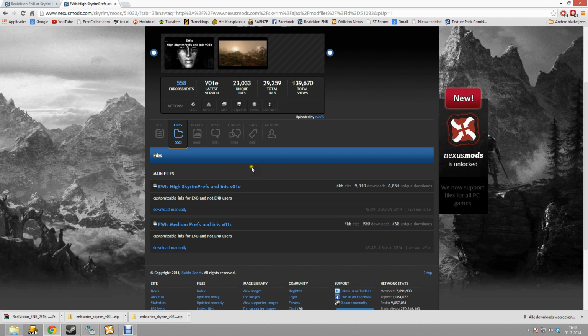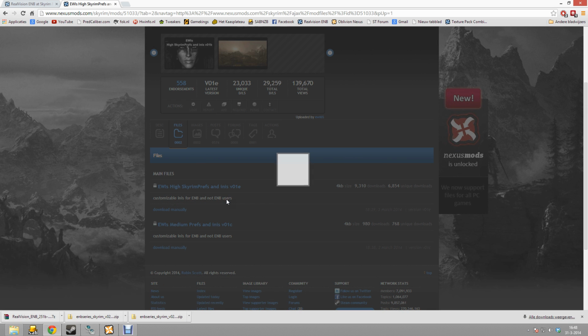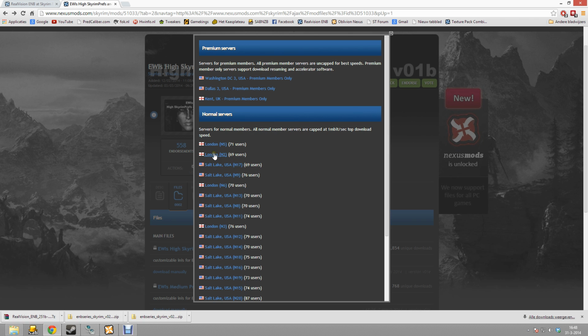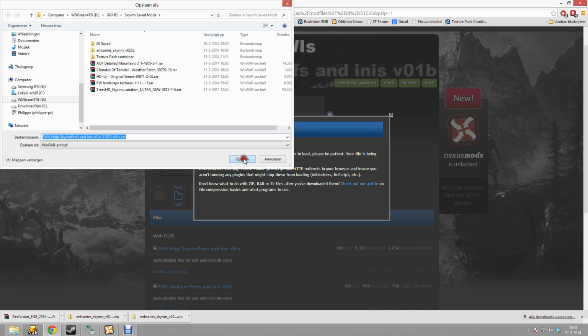Click on the files and select the high Skyrim prefs and inis files. So click on download manually, select the mirror, and save it into your Skyrim Save Mods folder.